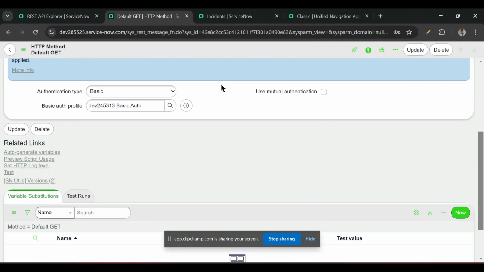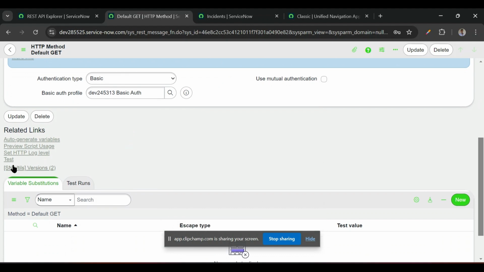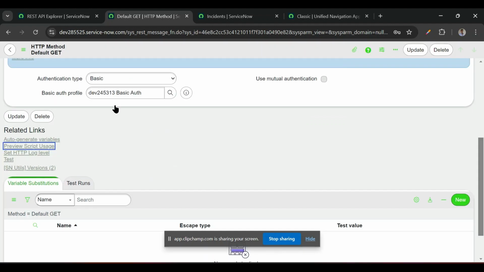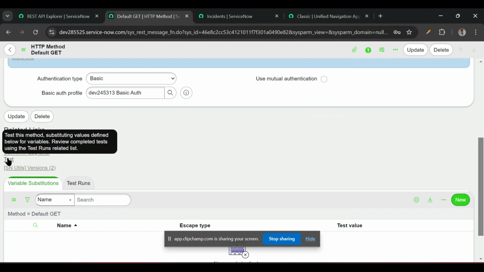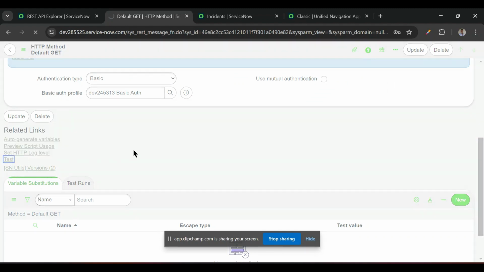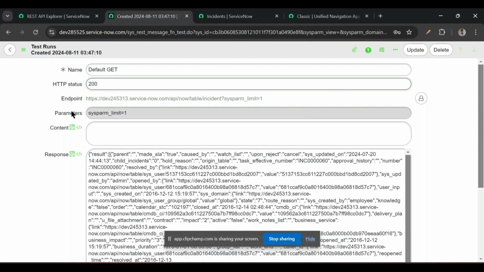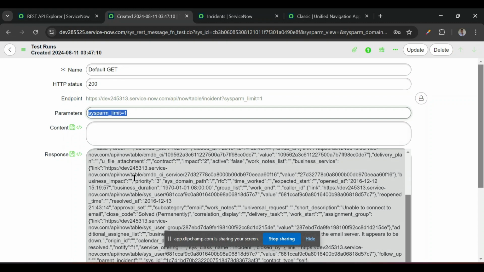Now here we have the option to test it. Now we can again get the script from here as well. Preview the script usage. If I click on that, then we can see the script here as well, like how we have seen in the REST API Explorer. And I can just click on test to test it. Now we can see this is 200, and we have sent this parameter, and we have the result here.